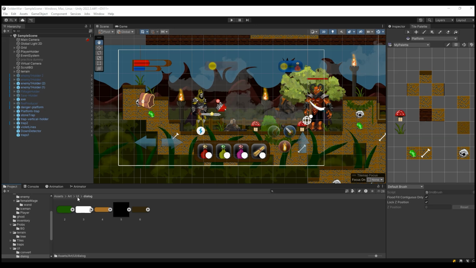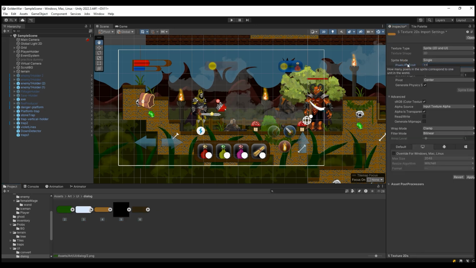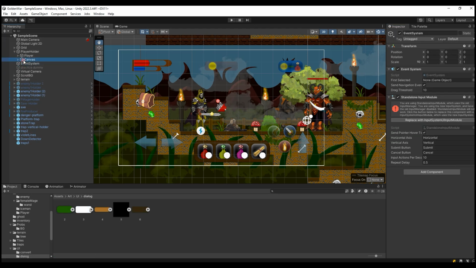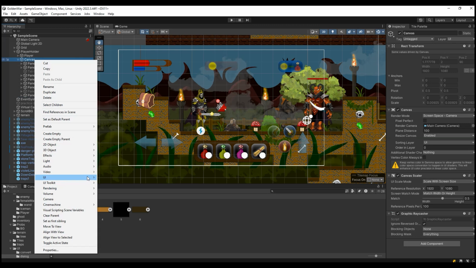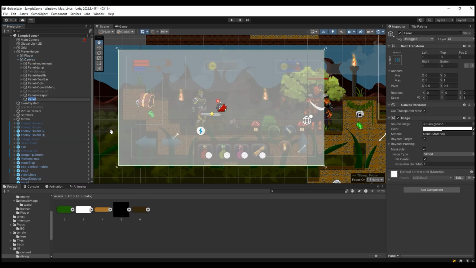Okay, there I made a folder UI dialog, and then I put them there. And now let's go to Canvas, and there should be a panel that, when it is opened, for example here, let's make the UI panel dialog, and I'm setting the size to this.